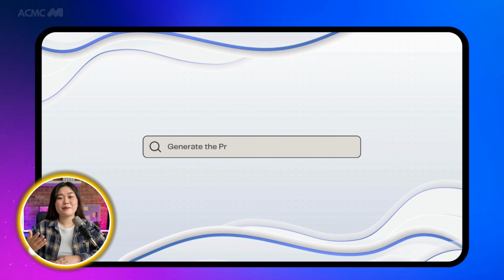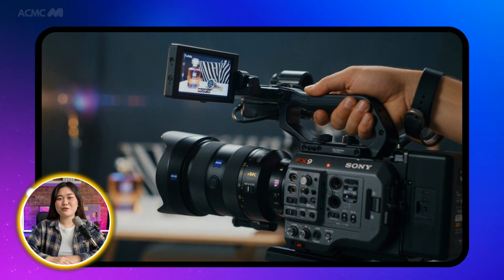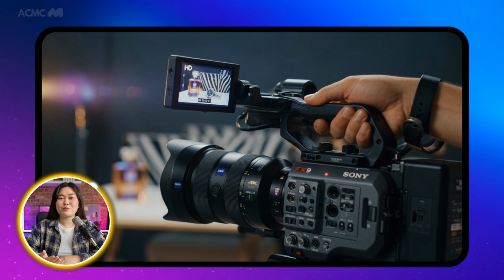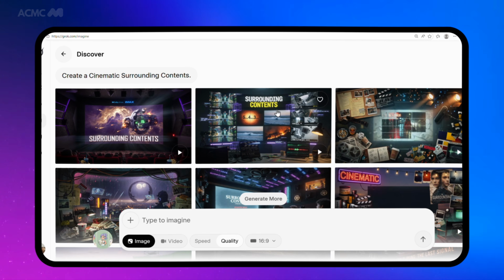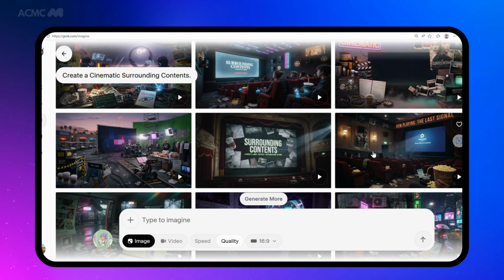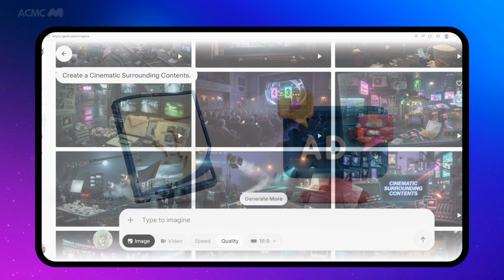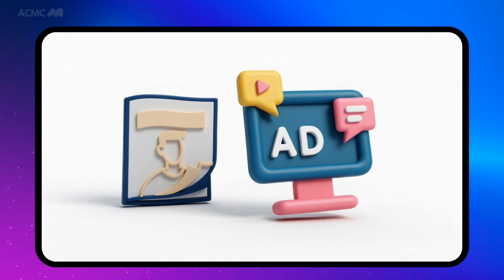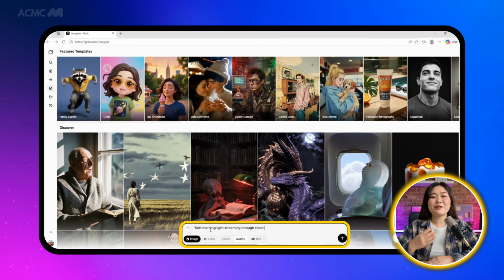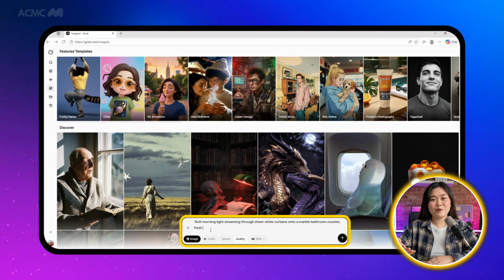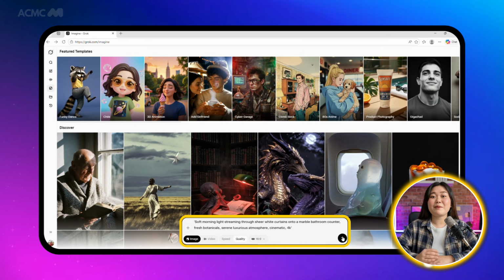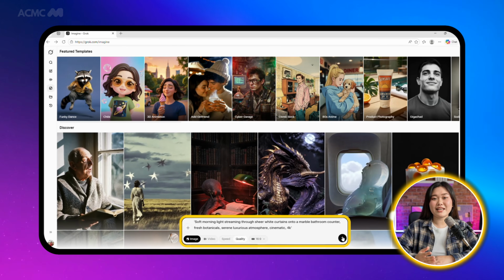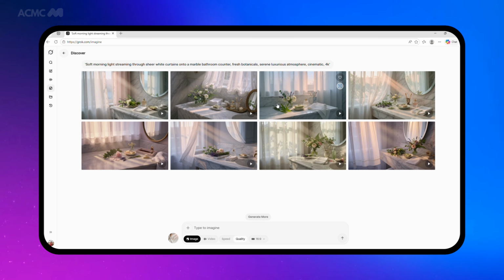Instead of generating the product, which you'd want to shoot with a real camera for accuracy, we use Grok to generate all the cinematic surrounding content. The B-roll, the mood, and the environment that makes your product look like it belongs in a magazine or a premium ad. Let's start with a soft, elegant scene. Soft morning light streaming through sheer white curtains onto a marble bathroom counter, fresh botanicals, serene and luxurious atmosphere, cinematic, 4K, and generate. Look at that.